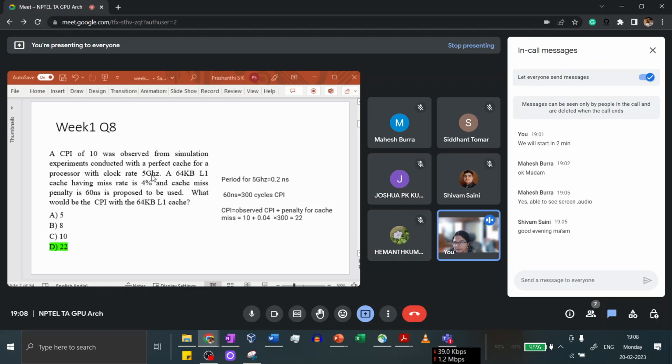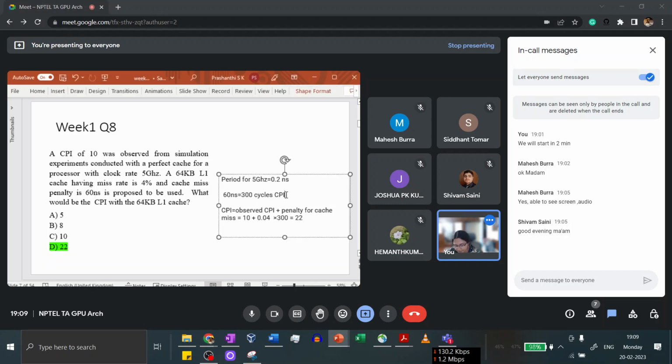You're given that the clock rate is 5 GHz. So what is the period or the time for one clock tick, which you would get by taking the reciprocal of 5 GHz? That comes out to be 0.2 nanoseconds. And now you're told that the cache miss penalty is 60 nanoseconds. So now we are trying to convert that into cycles.